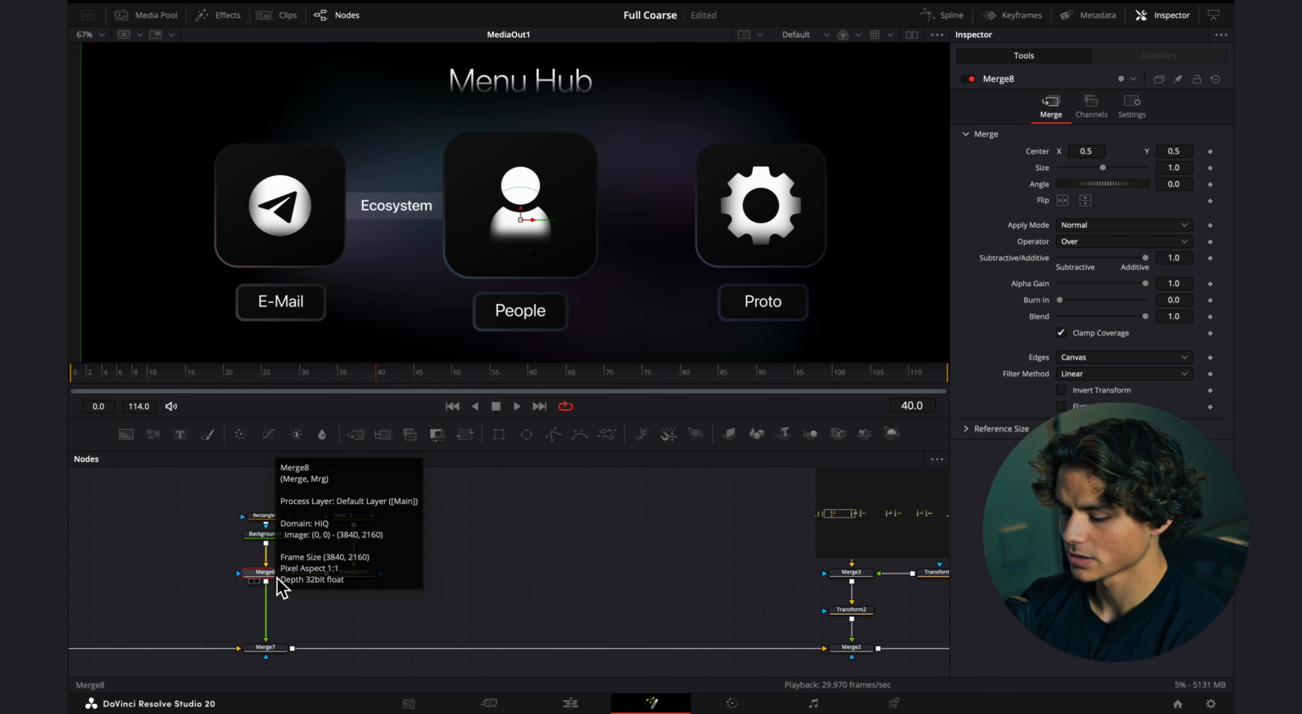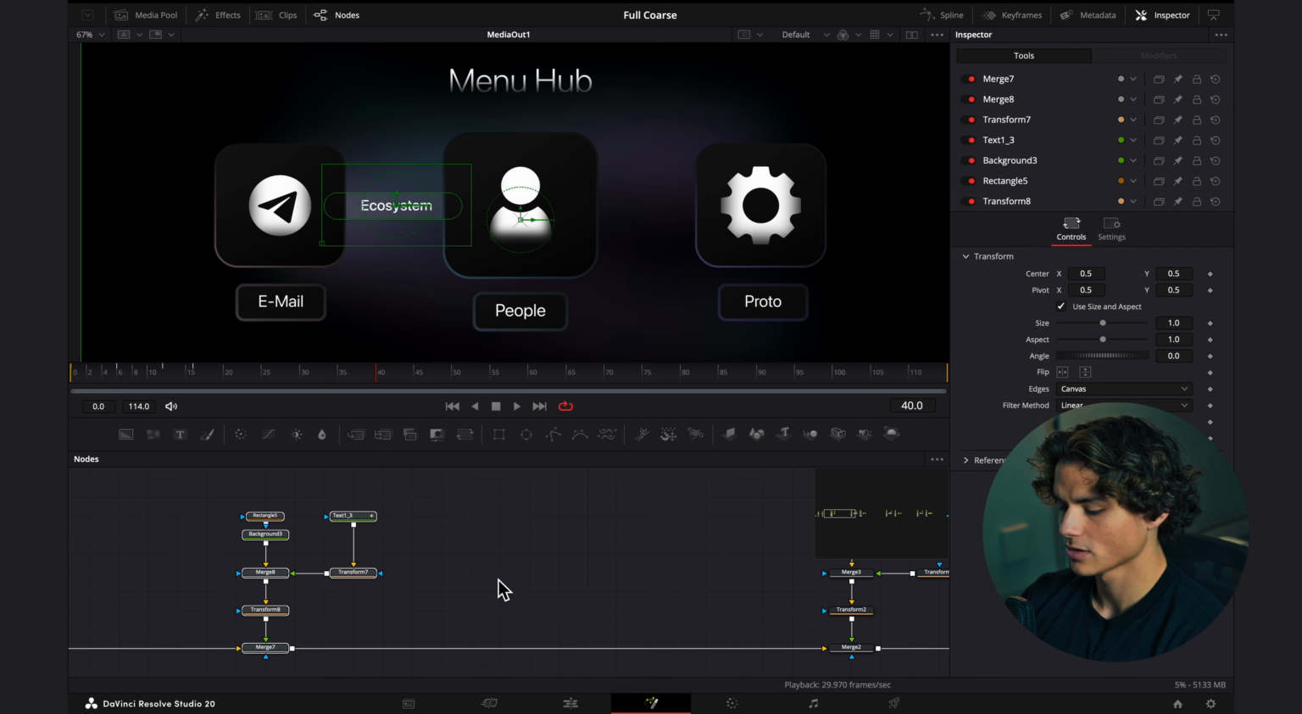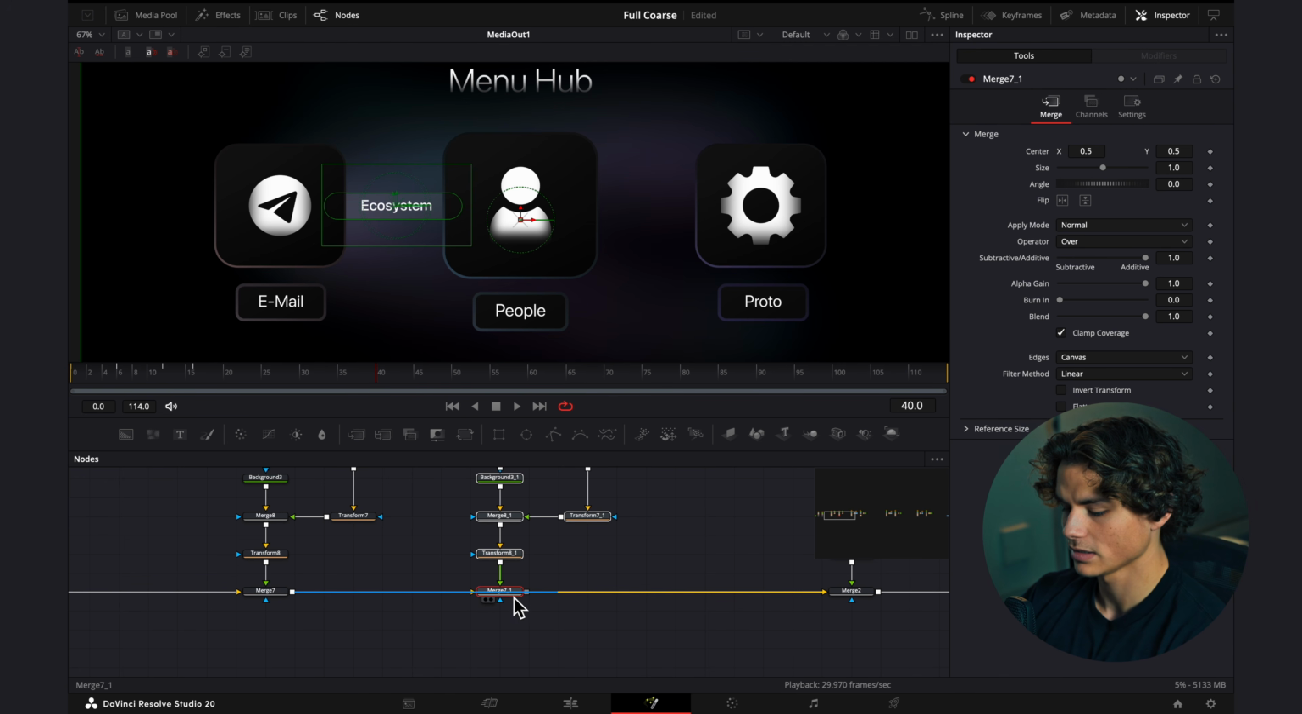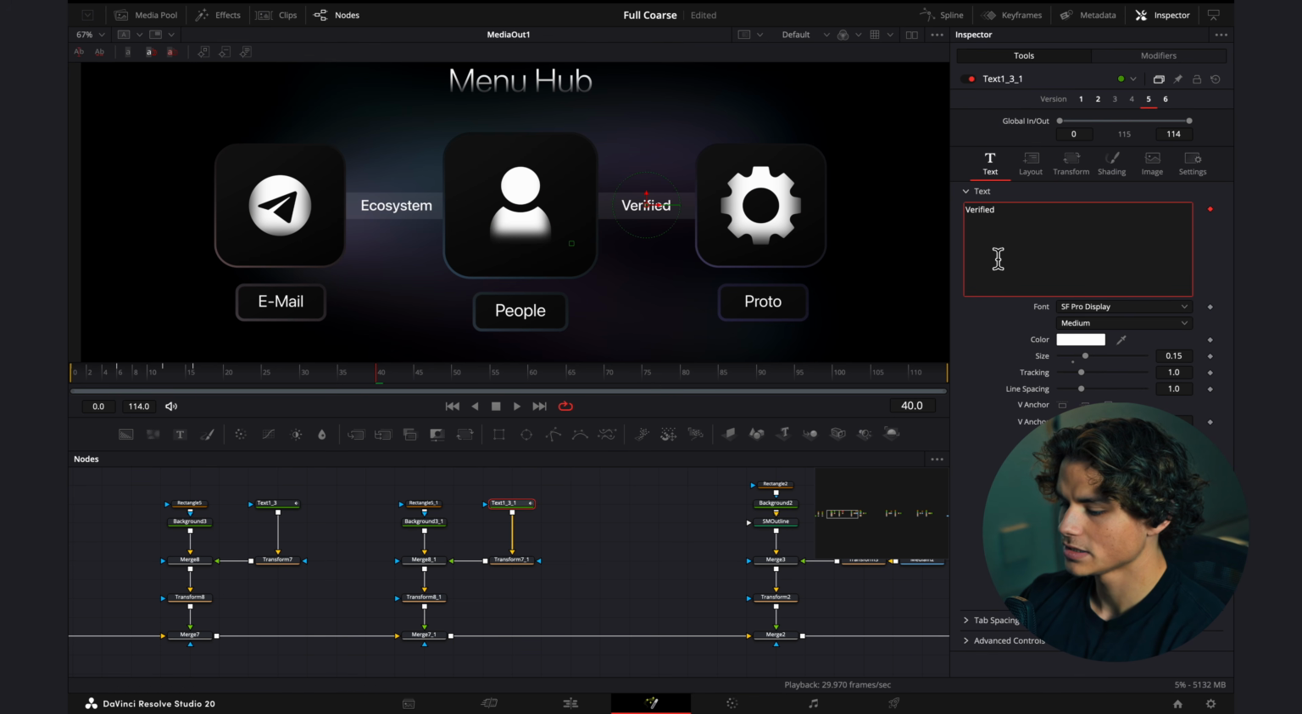Now I'm just going to select the merge, hit Shift space, and add in a transform. I'm going to select all this, hit Command C to copy, and paste it right beside it right here. We can select the transform and drag it to this side like that. Now we can change the text to whatever we want. I just typed in verified.